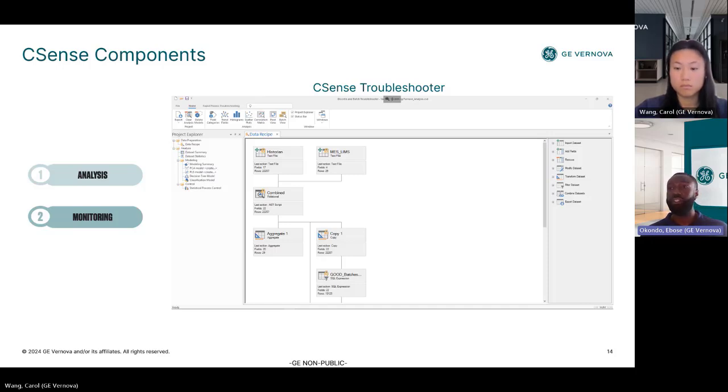So why the product isn't consistently produced at the same quality level, and why maybe different assets may be consistently failing. Or if you're not sure why an asset failed or why this product isn't consistently produced at a high level, C-Sense can help you identify those things here.